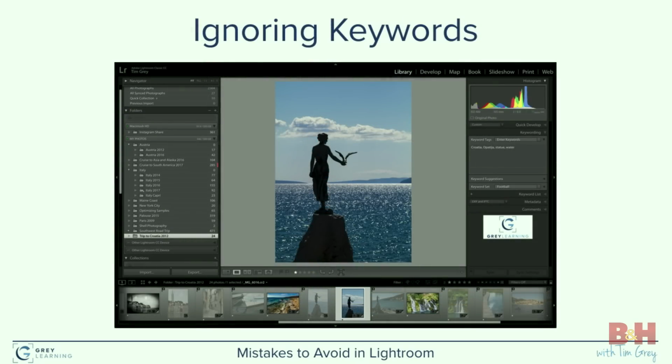Ignoring keywords. How many of you keyword your images a lot? How many of you forgot what keywords are? You might have seen this really cool feature in the cloud-based Lightroom, Lightroom CC, where you can just type a word and it magically finds your photos. It's really, really cool. It can be a little creepy, but it's really, really cool.